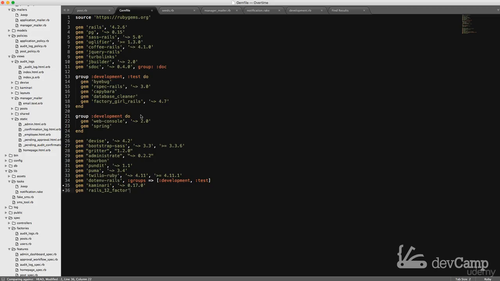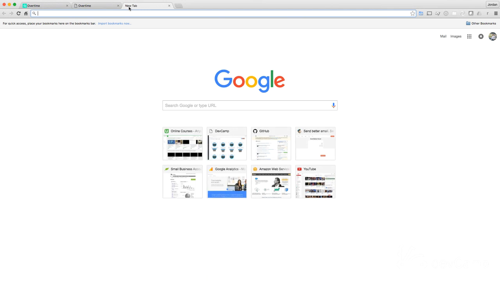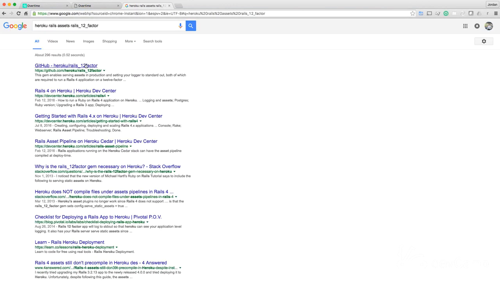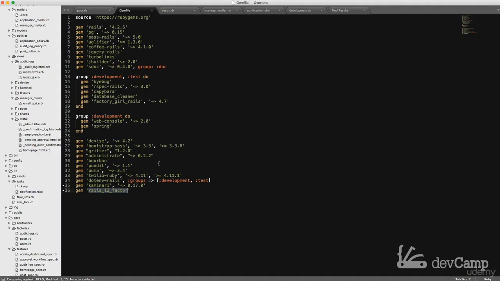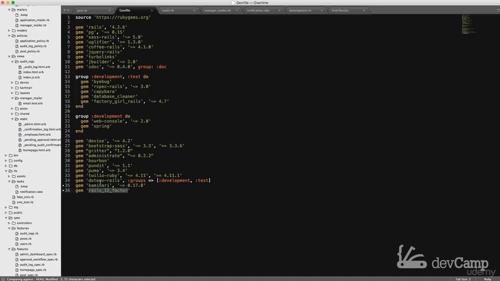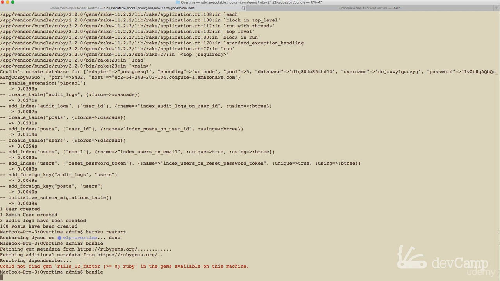Let's see. That's interesting. I'm going to Google it really quick just to make sure that I'm pulling in the right one. So I'm going to say Heroku Rails assets. I'm going to say Rails 12 factor. Oh, that's why. See, that is the reason why sometimes it is just better to copy and paste some of those. It doesn't have an underscore. Okay, now we run bundle and let it pull this in.